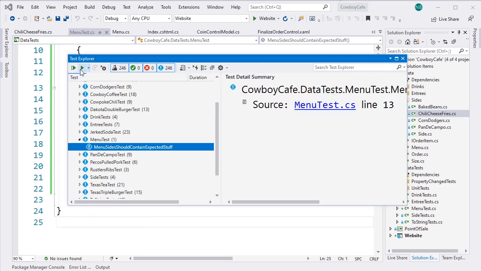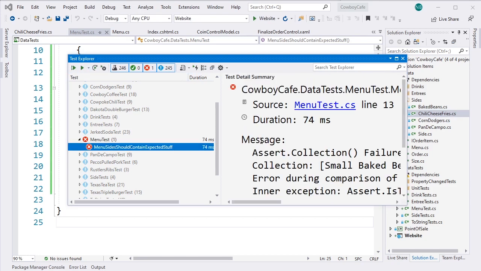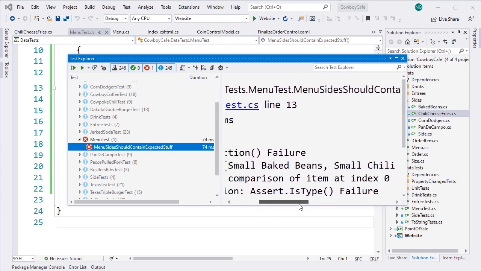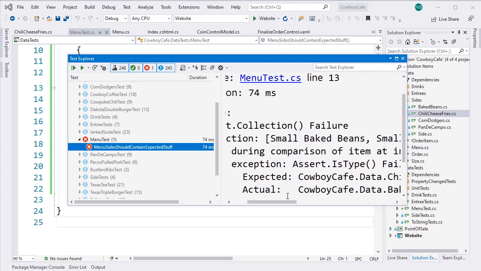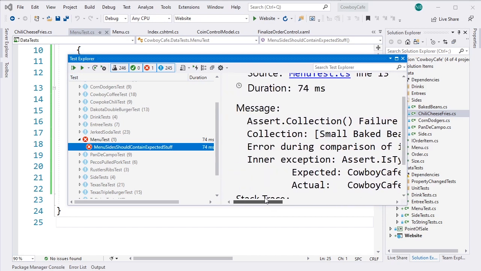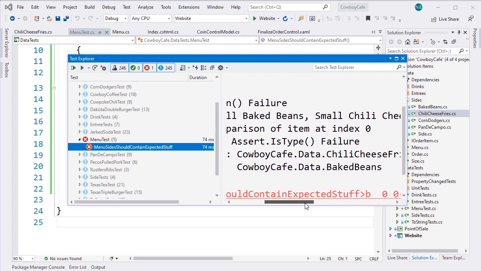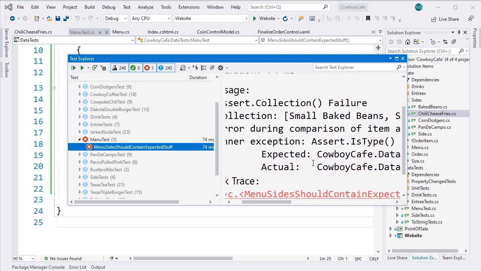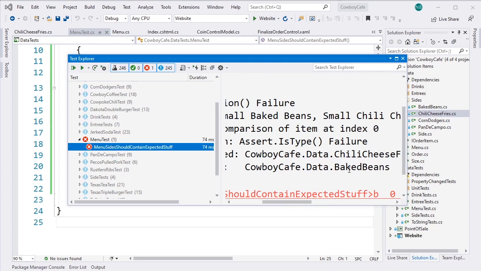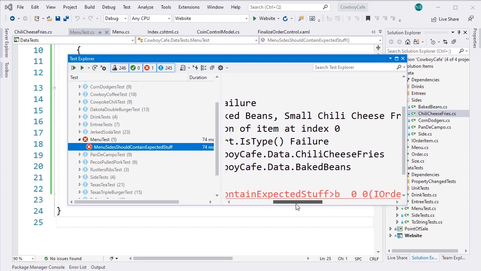I'm just going to run that one specific test. And you can see that this is actually failing. If you wonder why, look, the assert is a type failure. The expected type was CowboyCafe.Data.ChiliCheeseFries. The actual type was CowboyCafe.Data.BakedBeans.